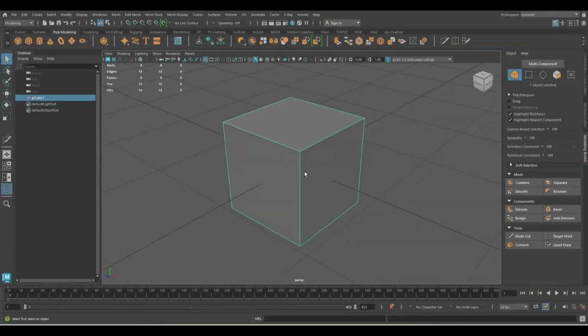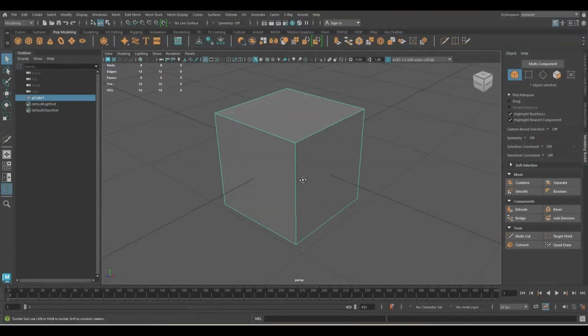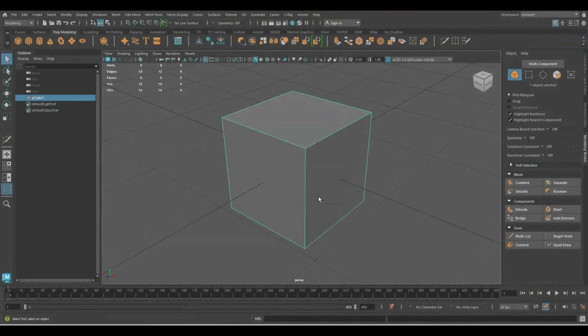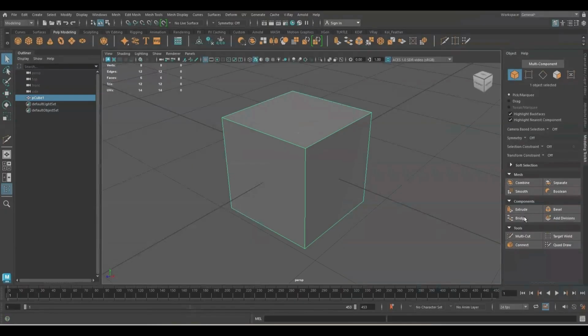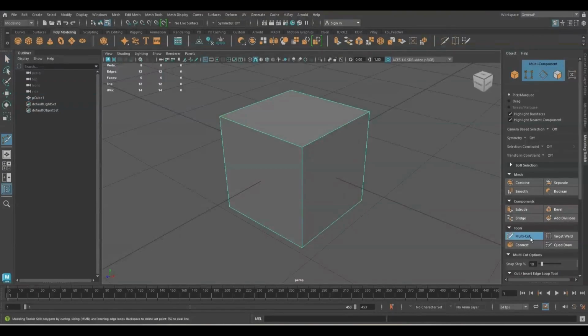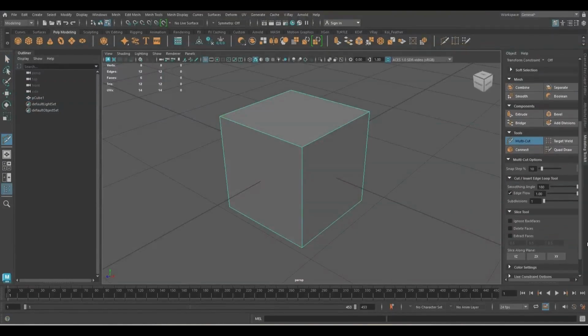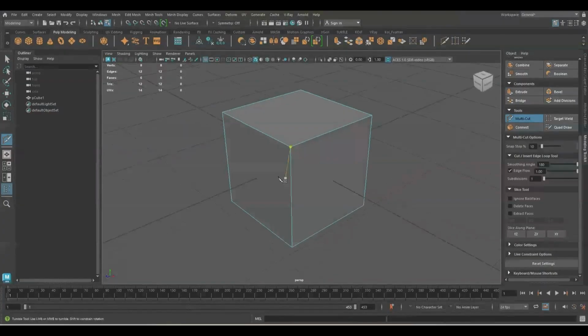So you can use the multi-cut tool in a different way. Just hold the shift key from the keyboard, right click, and you can see this option that is called multi-cut. And in the modeling toolkit, under the tool sections, you can see the multi-cut tool. If you click here, it comes with some amazing options as well.